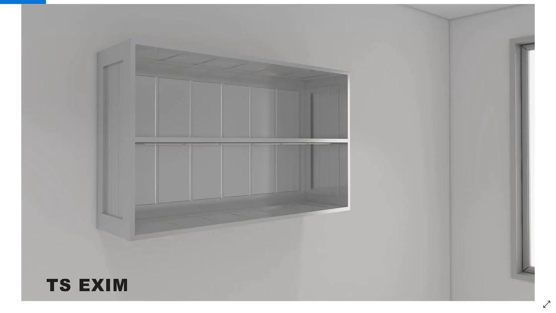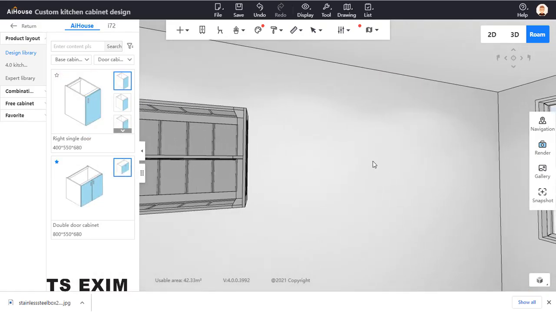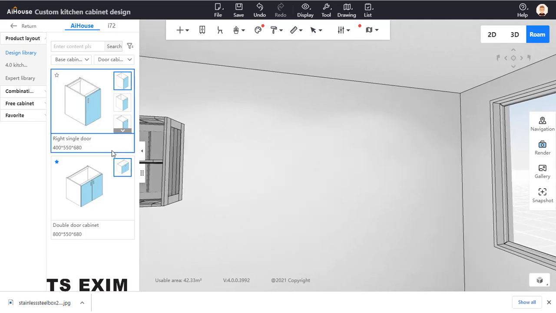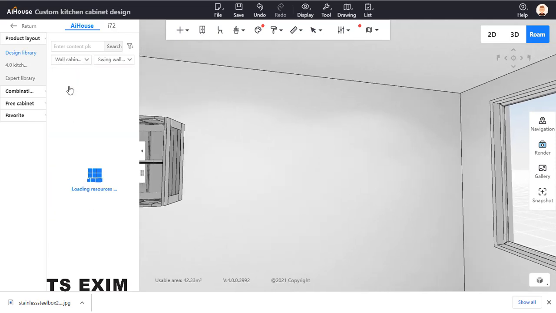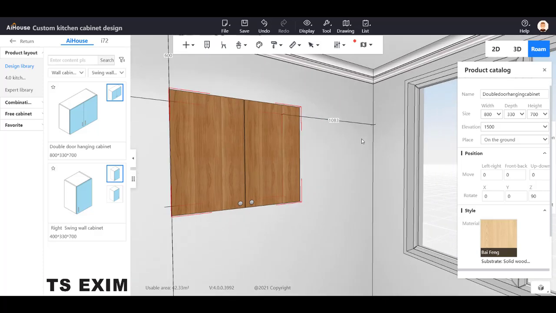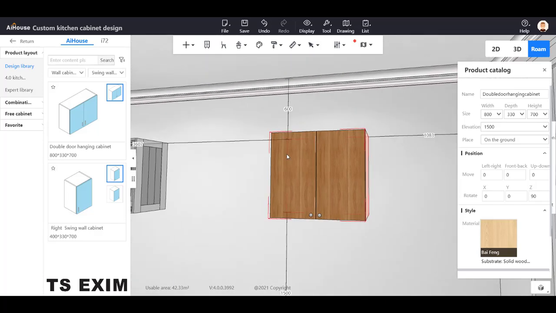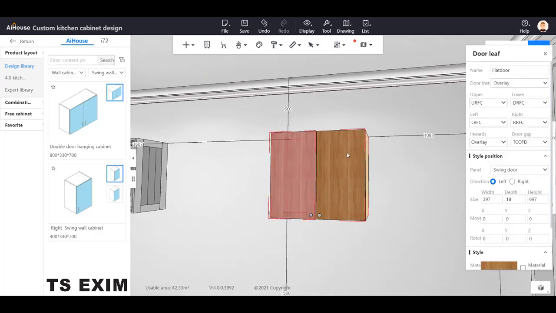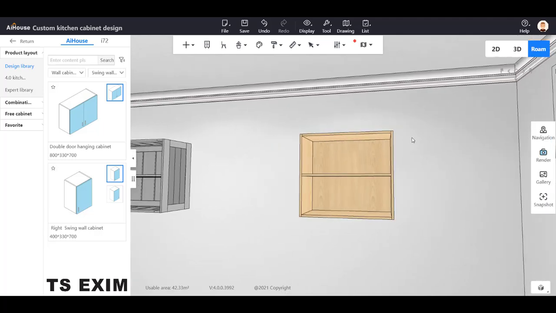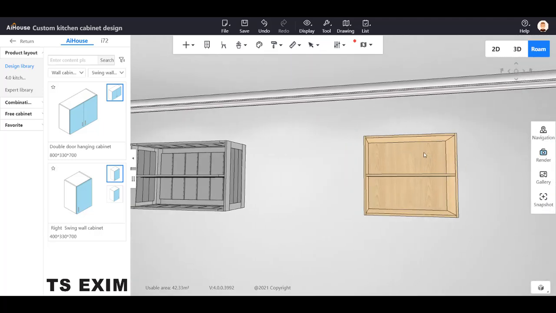Today I'm going to talk about how to do this standard steel box. Something like this, or we're using a kitchen cabinet. First, just drag the wall cabinet from here. After that, delete this one, delete the door, delete the door. Then we turn here all to the door pattern.